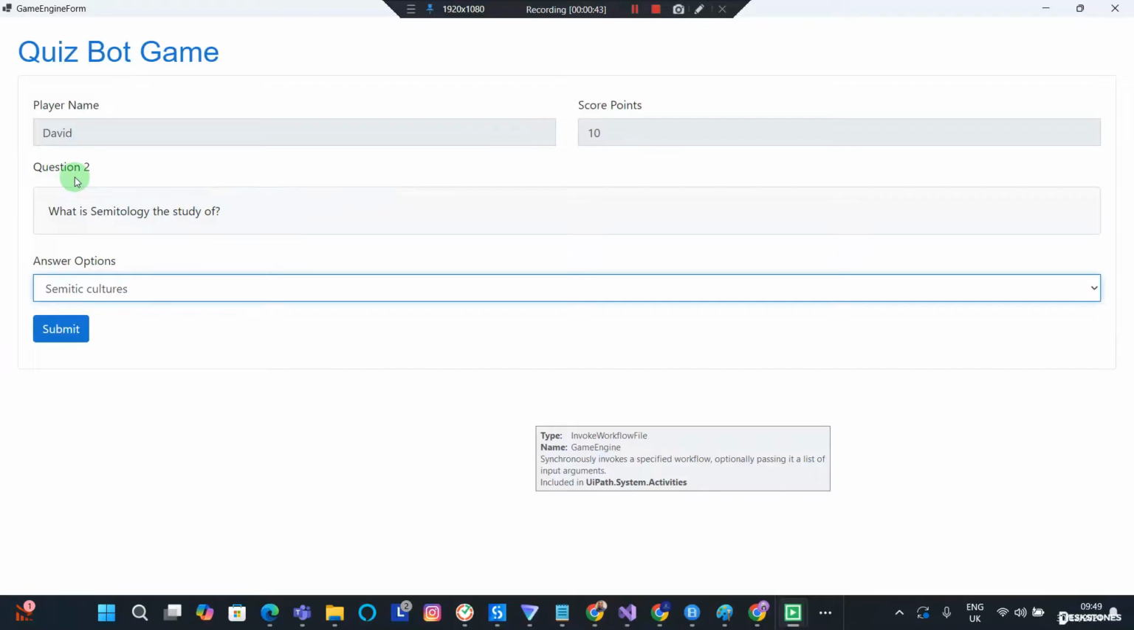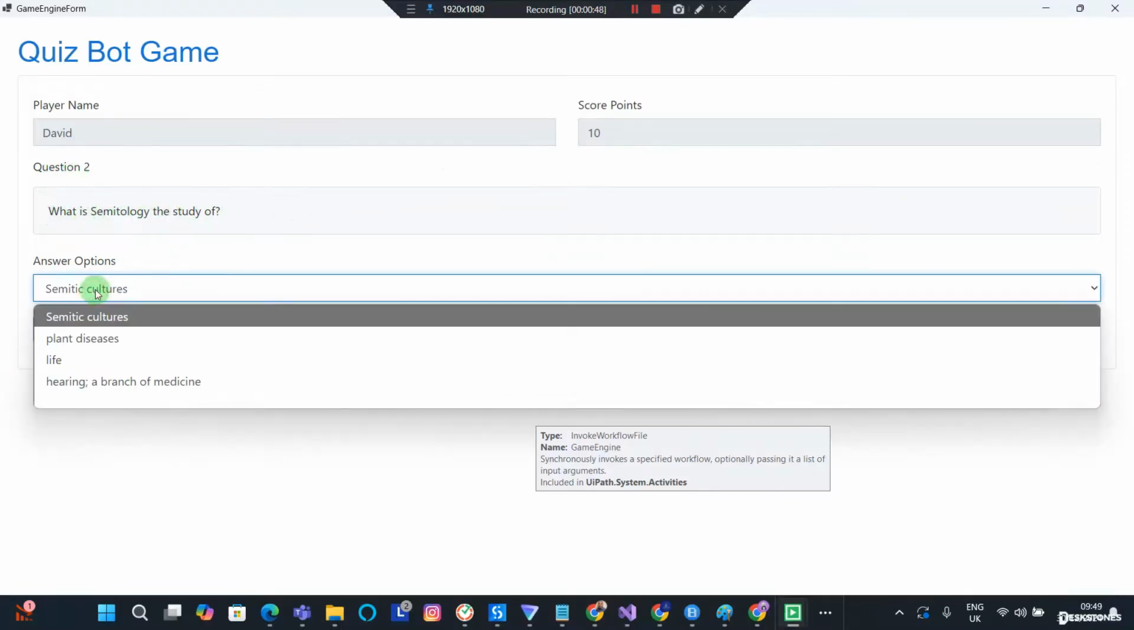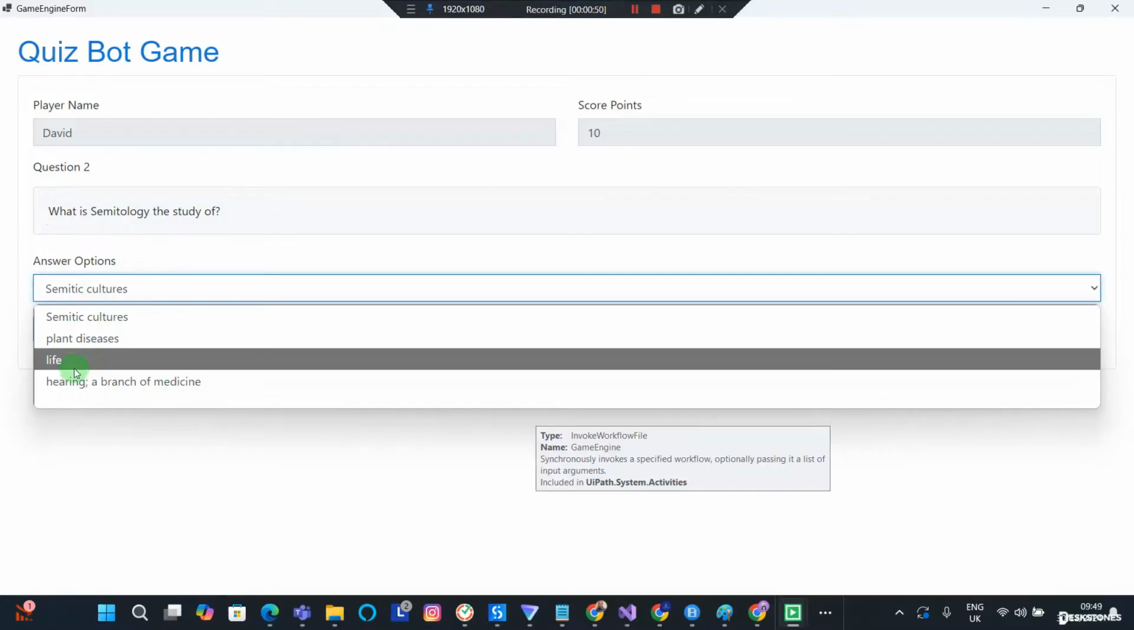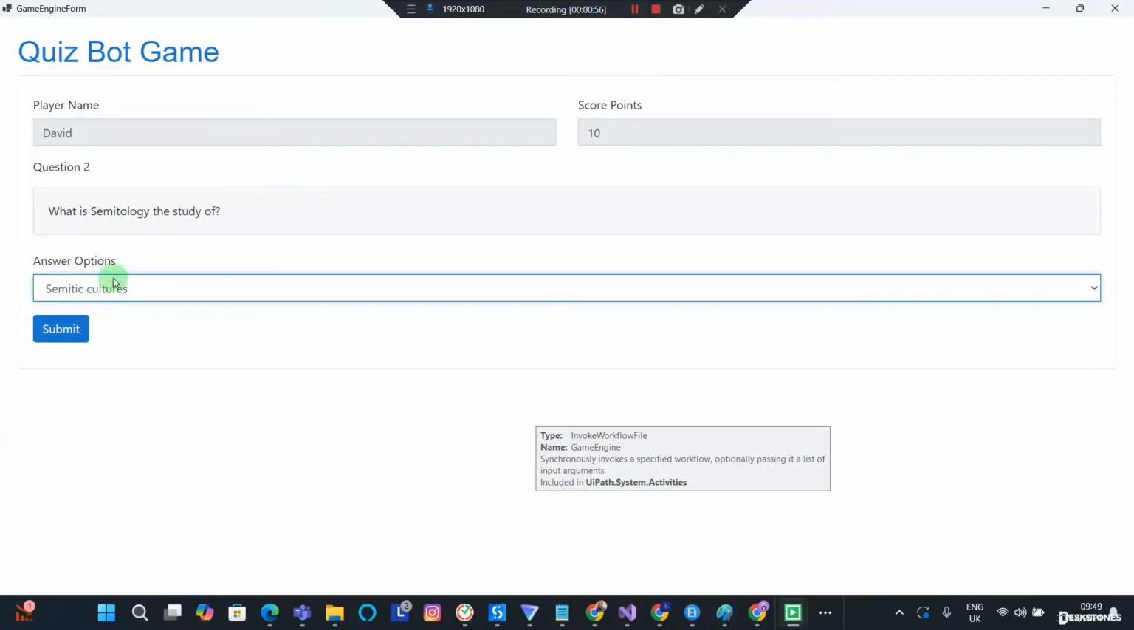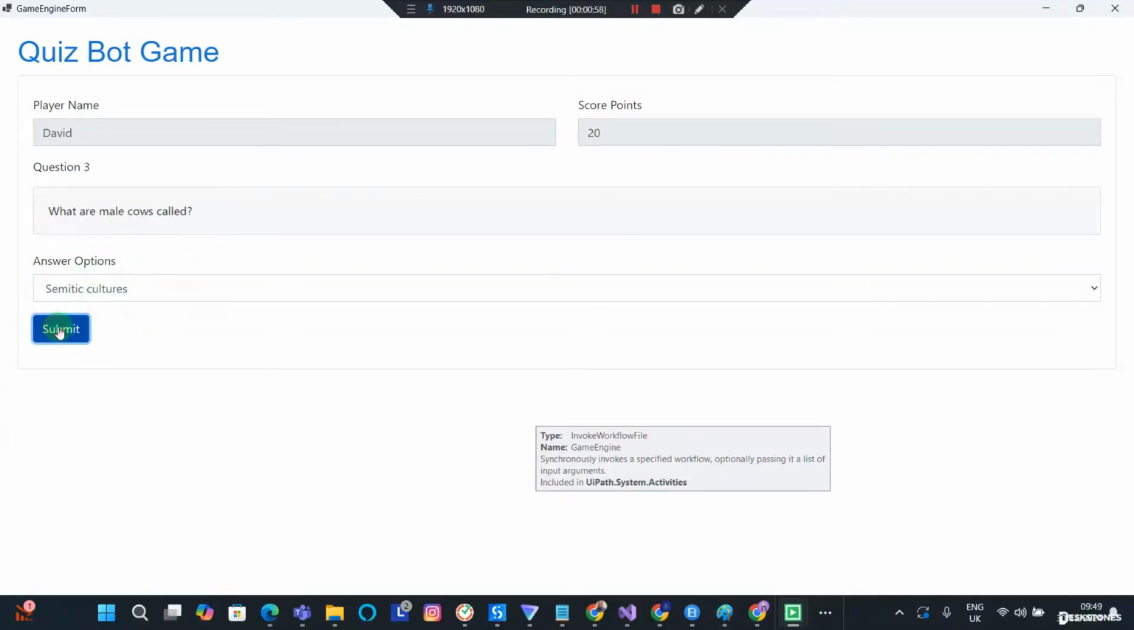And question number 2 says, what is semitology, the study of? I don't really know what this is, but I think it's Semitic cultures. Okay, I'm going to choose that and hit submit. Oh yeah, I got it. 20 points.